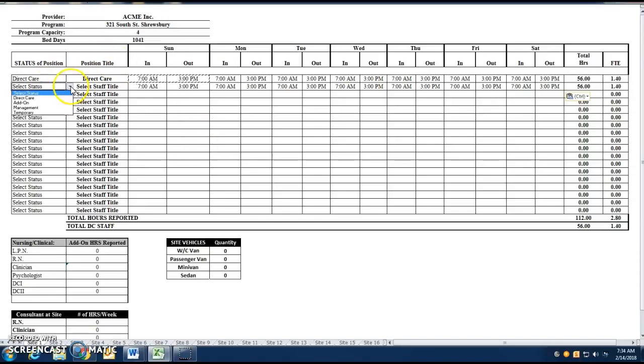And if they are direct care, that will show that from 7 to 3, Monday through Sunday, you have 2 direct care staff members working from 7 to 3. Now this second position might be an LPN, in which case you would just select direct care, LPN. And you'll have here a total of basically a 50% LPN staffing and 50% of direct care staffing.